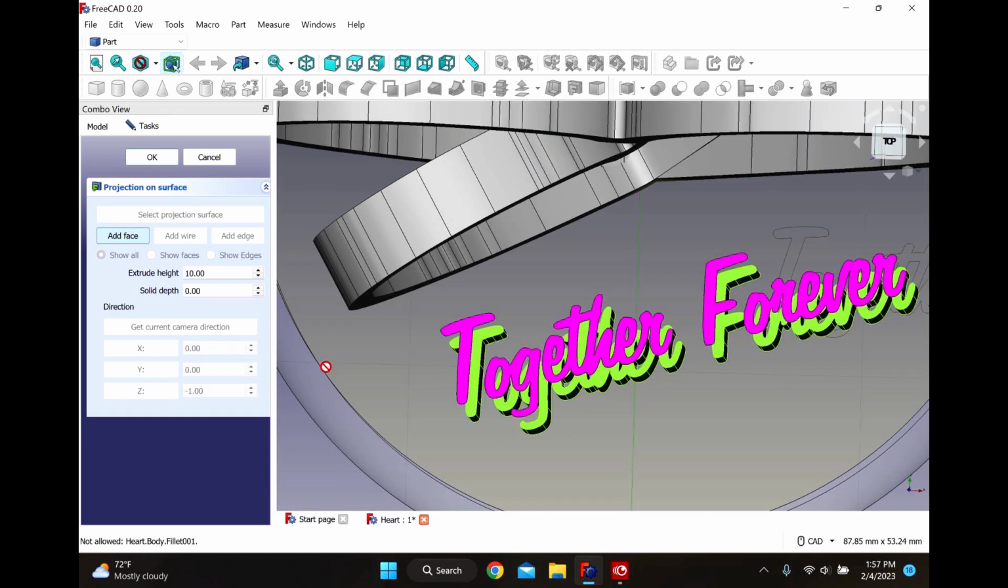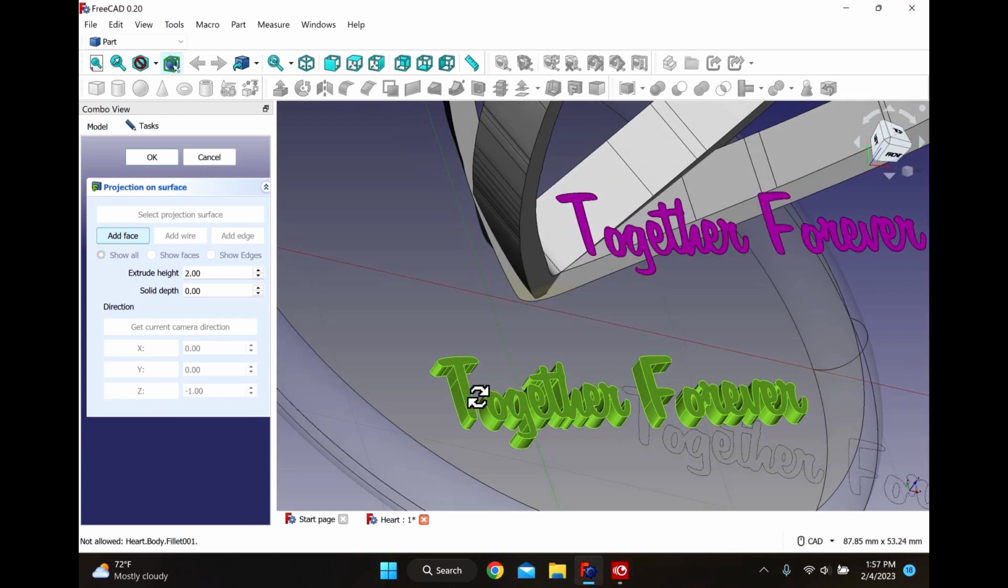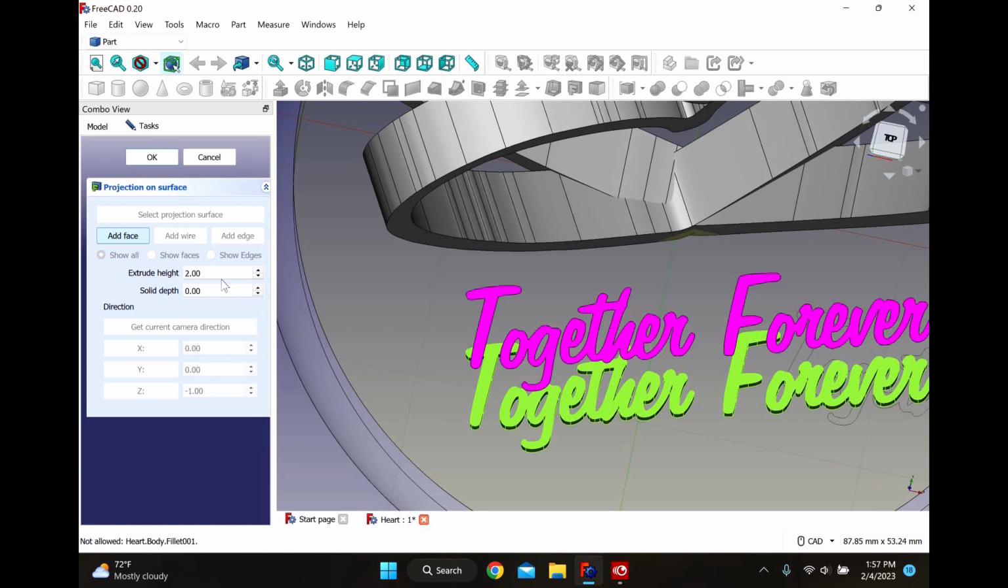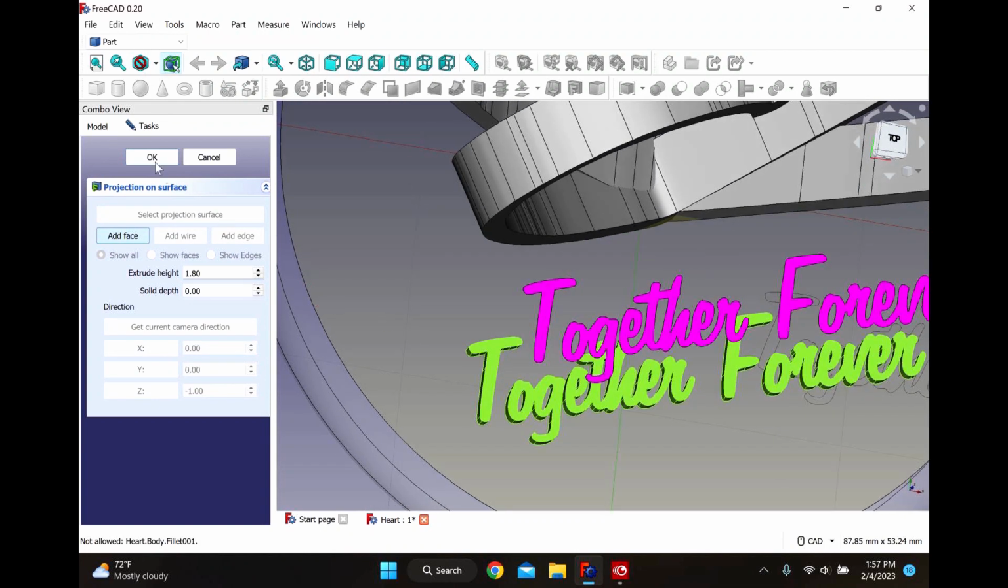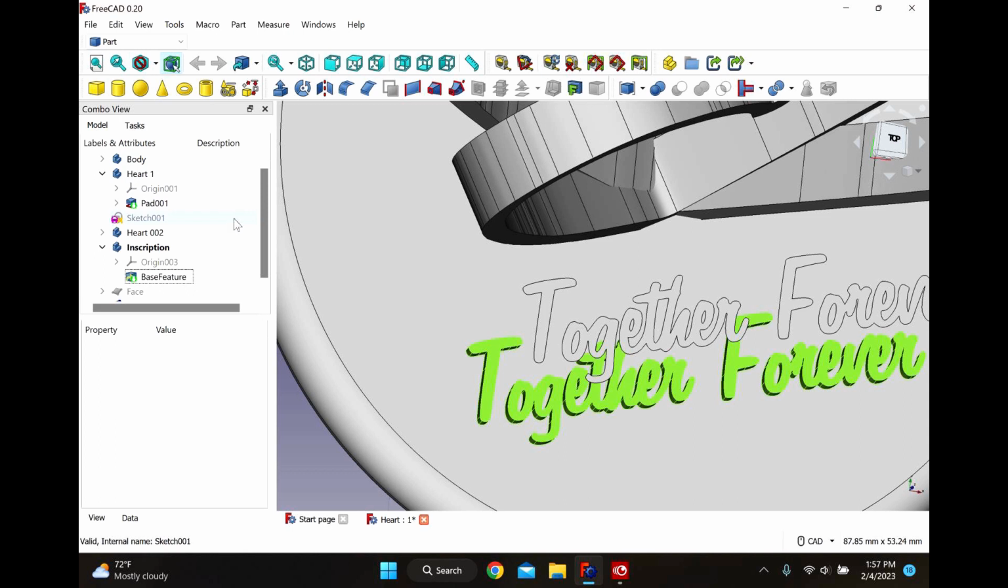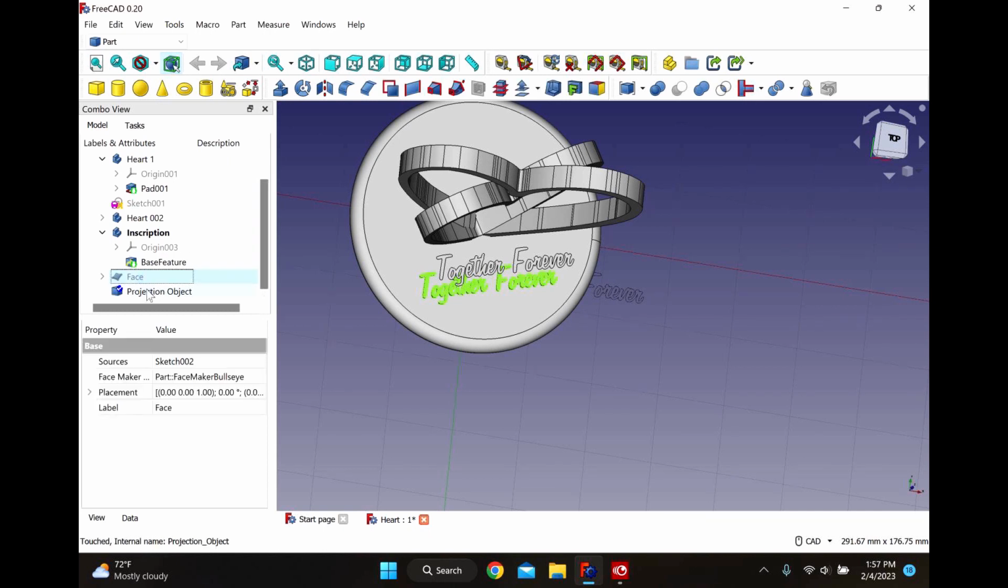Extrude height is at 10 millimeters currently. That's too high, so I'm going to change that to 2. Take a look. And maybe I'll do 1.8. I think I'm happy with that, so I'll click OK. And our model is done. If I want to see what it looks like without the face on it, I can highlight the base feature and push the space bar to hide it.